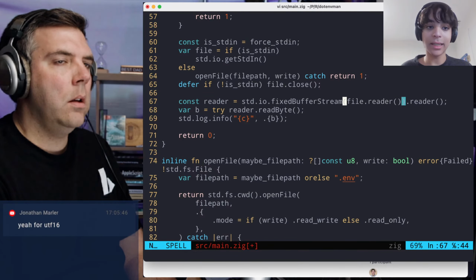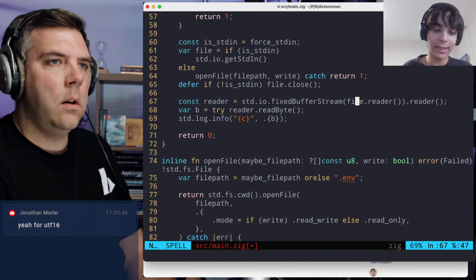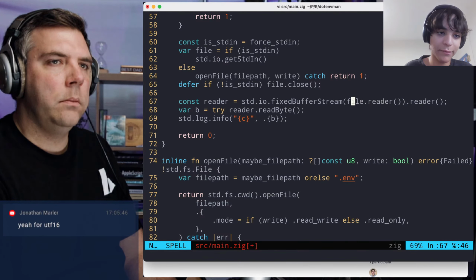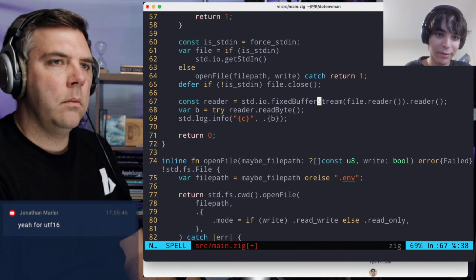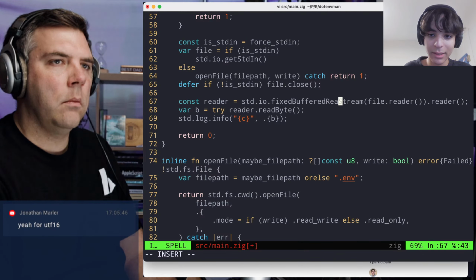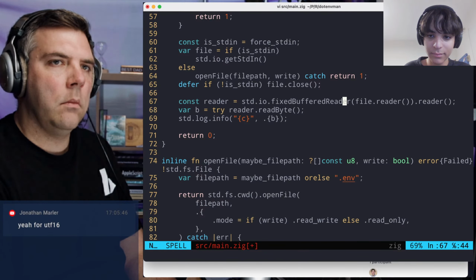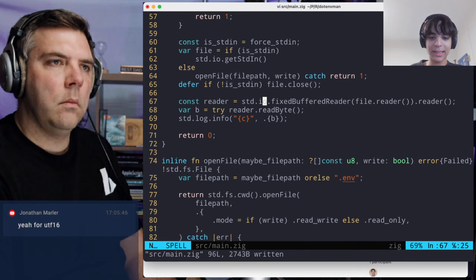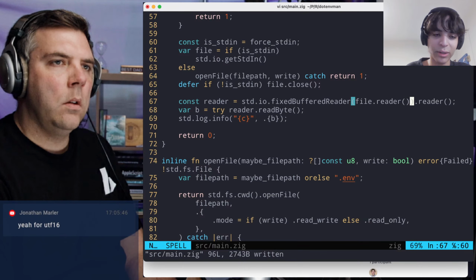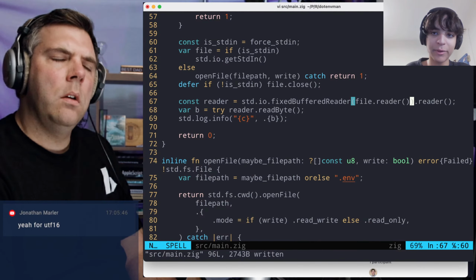Wait, I am so sorry. This is not right. What I meant to say is the fixed buffer stream is not right. I meant to say buffered reader. It's buffered reader, not fixed buffer stream. Yeah, you can specify the size, but the default size is tested and tried, and it's recommended. It's 4096. Generally good.